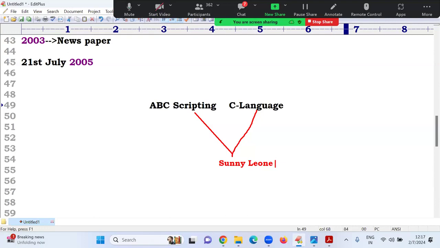Once you have kids, definitely tomorrow you will give a name to your kids. That is your wish, because it is your kid, your name, any name you can use. Suppose tomorrow I get a daughter, I will name her Sunny Leone. If I get a boy, I will name him Pawan Kalyan. That is my wish. Same way, the language given by Guido van Rossum, he gave it the name Python.